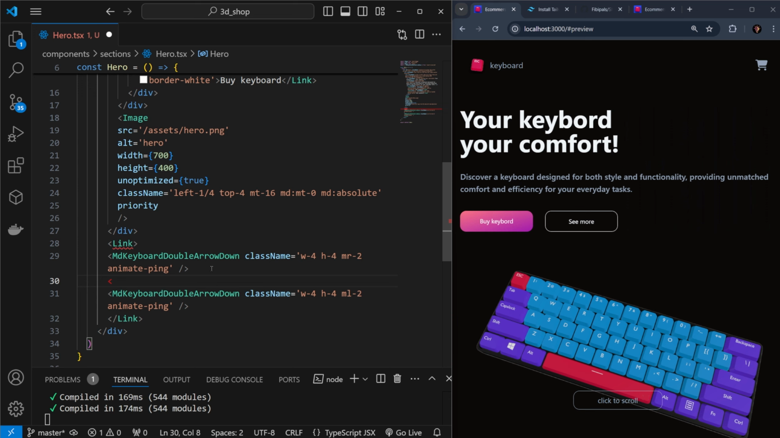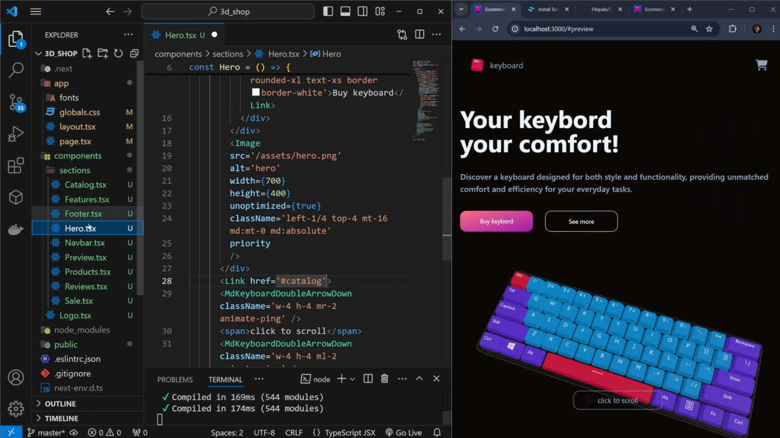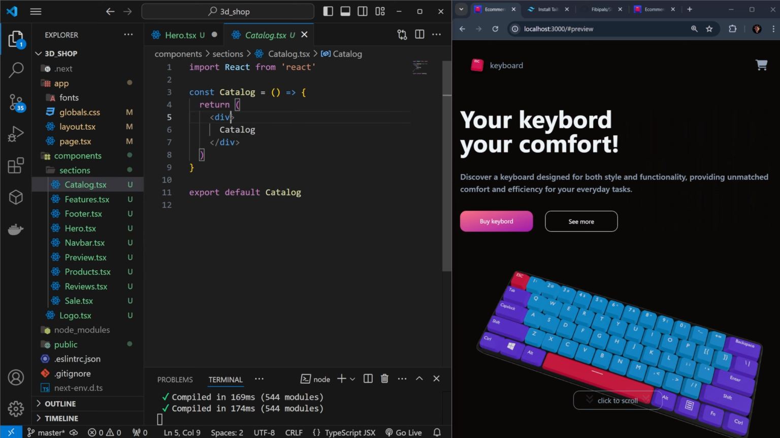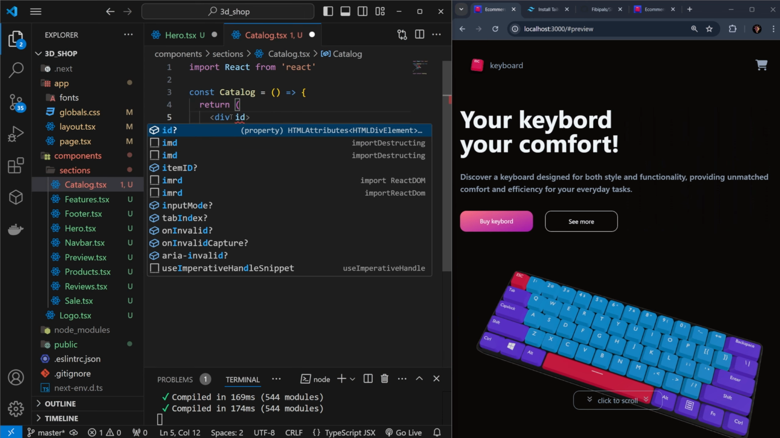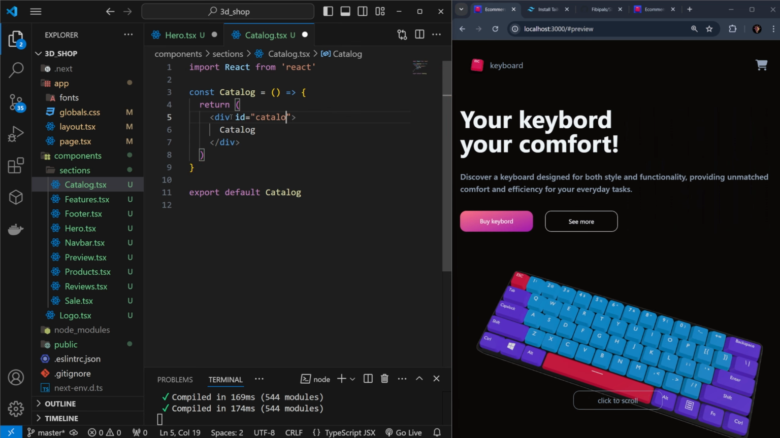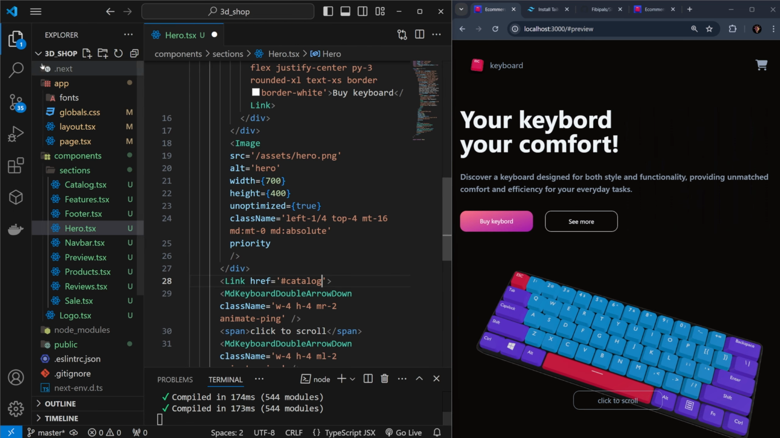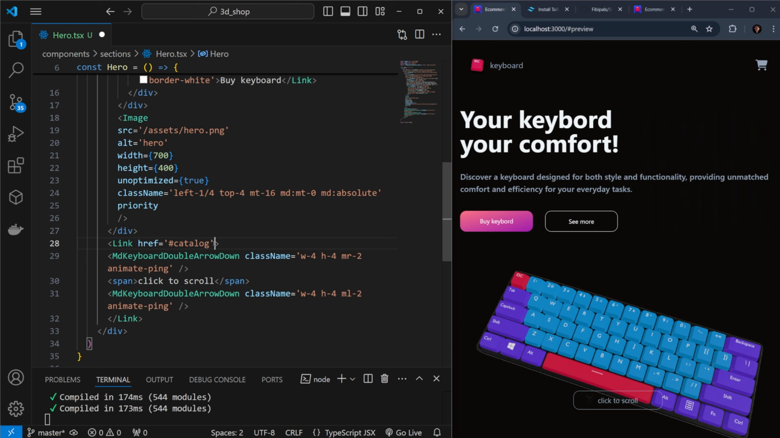And between these two icons, let's add a span. And inside span, we need to write "Scroll". Like this. And now we need to add an href inside link. So add an href equal to hashtag catalog. What this actually is, is the ID of our catalog. So in order for this to work, let's head to our catalog and add an ID equal to catalog. So let's save it, close it for now. And now it should work.